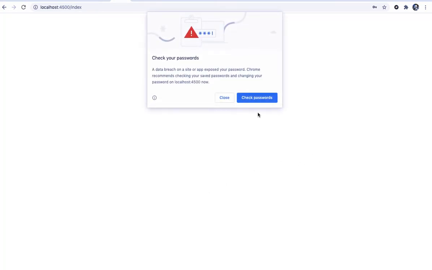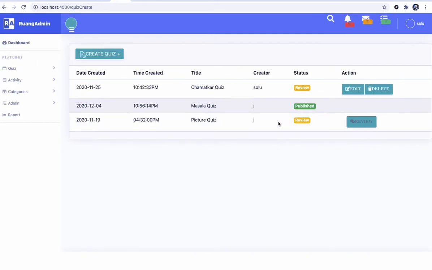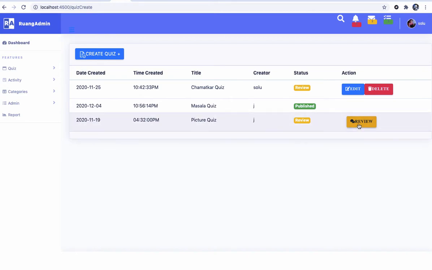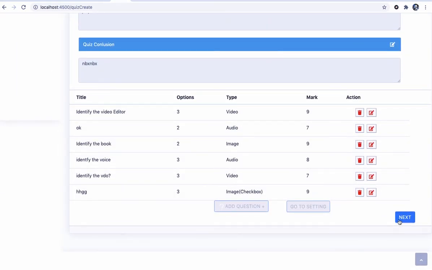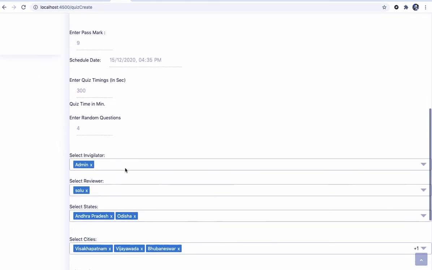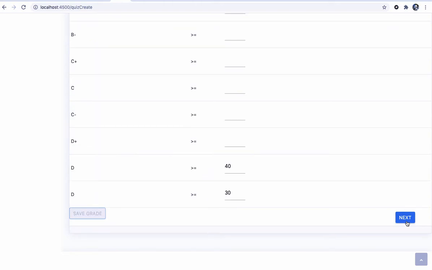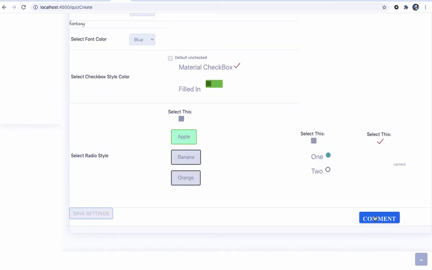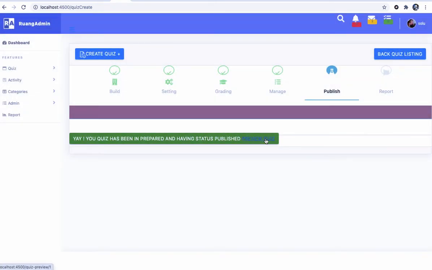Here you can see there is one quiz for review. Pending reviews, two quizzes are pending. So I can just review this one. This is the picture quiz. Here are the questions, so I can just click on next. You can see all these features are disabled, so the admin can't change these settings. Next, next, then comment. Okay, so I approve it, so it will be published.